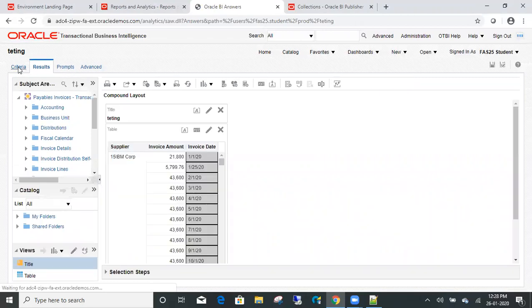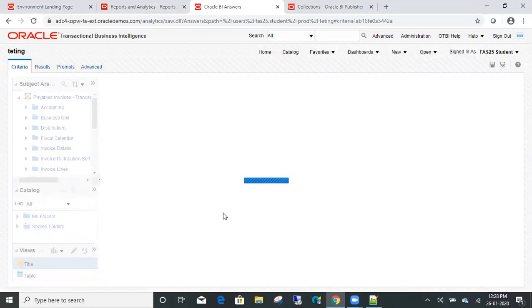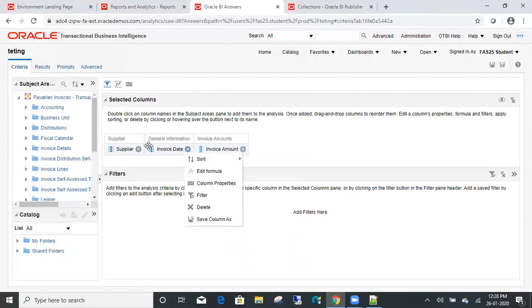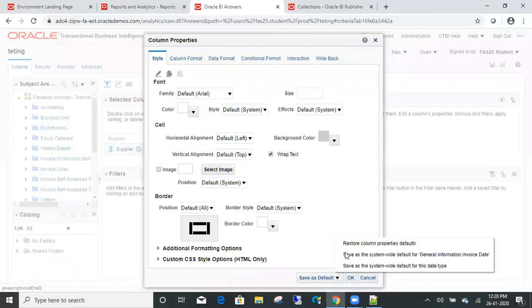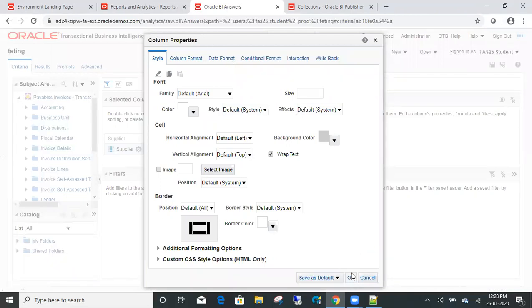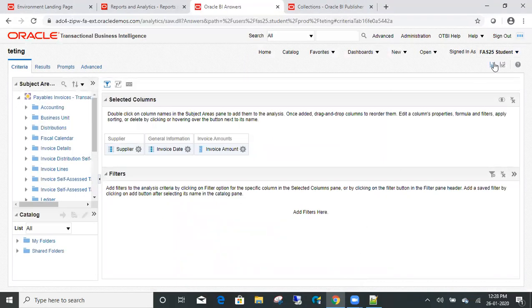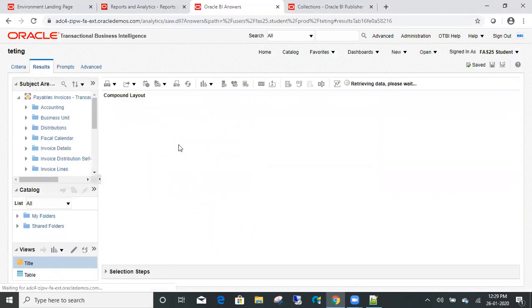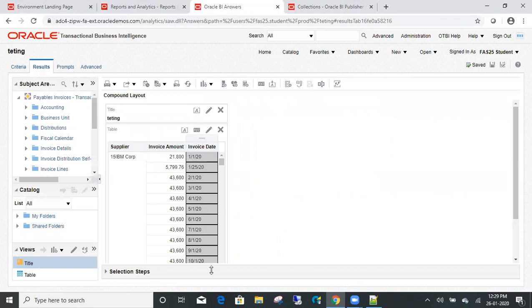Okay, let me go to the criteria tab. We built only the invoice amount, right? So with the invoice date, sorry, let me go to the column properties. I'm just restoring column properties and clicking OK. Let me save this one and check the results. So you are still able to see these options, right?